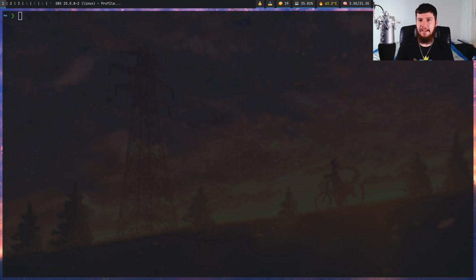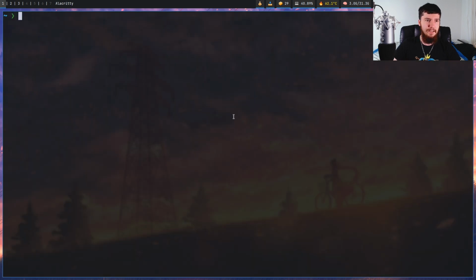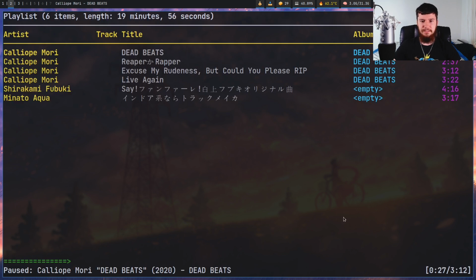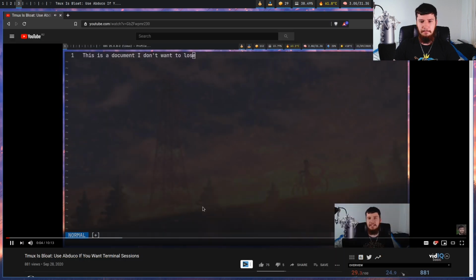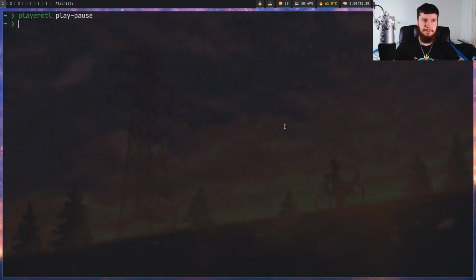But it's not really that simple, because let's say we have a video open in Brave right here, and then we try to run PlayerCTL again. So PlayerCTL play-pause, and as we're going to see, it doesn't actually start playing the music over in MPD here, but it does start playing the video, and that's because PlayerCTL is a generic tool, and it will run on the first thing that actually matches.